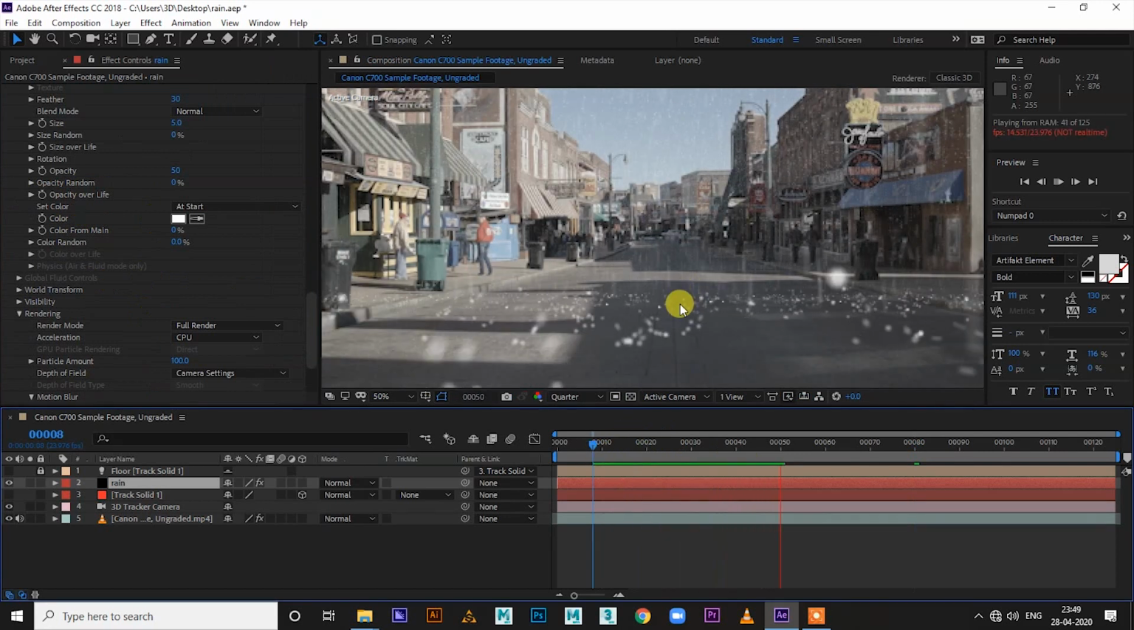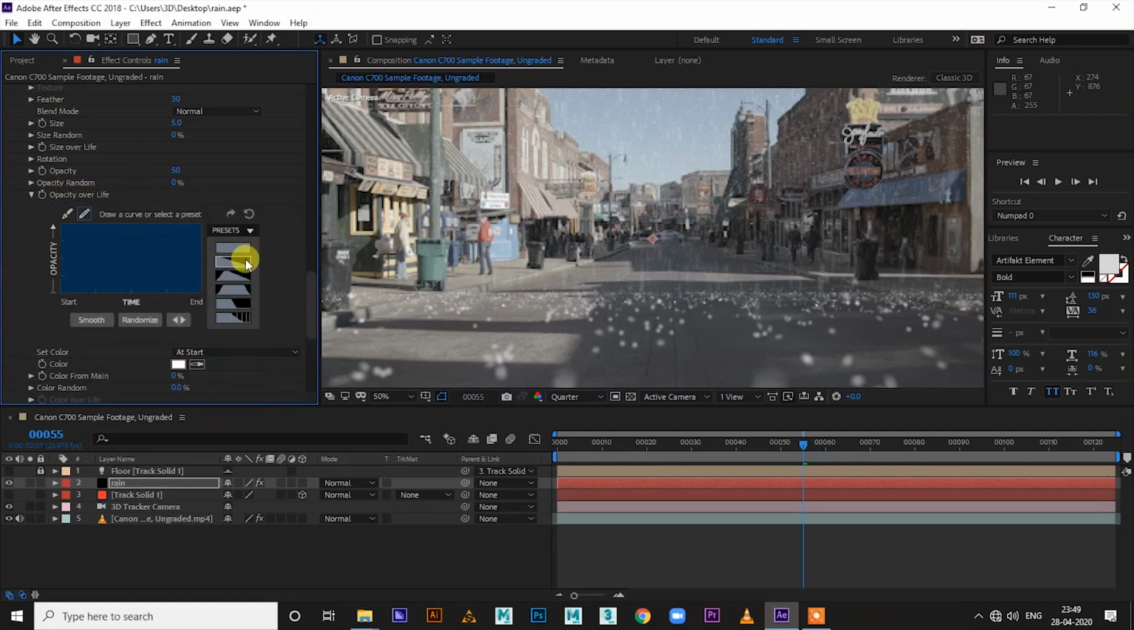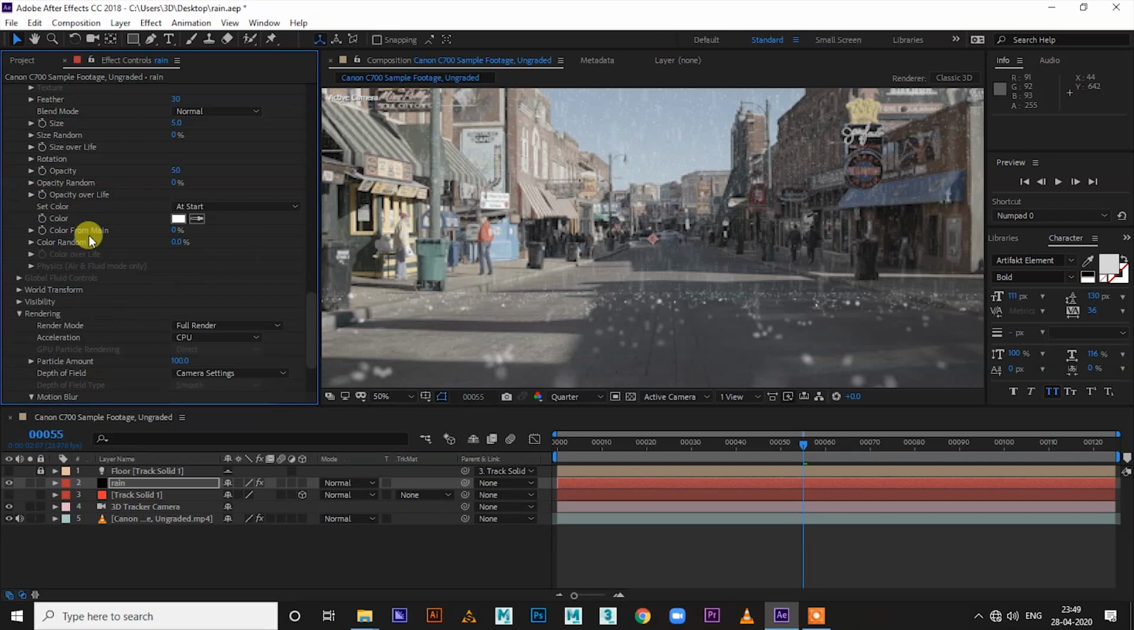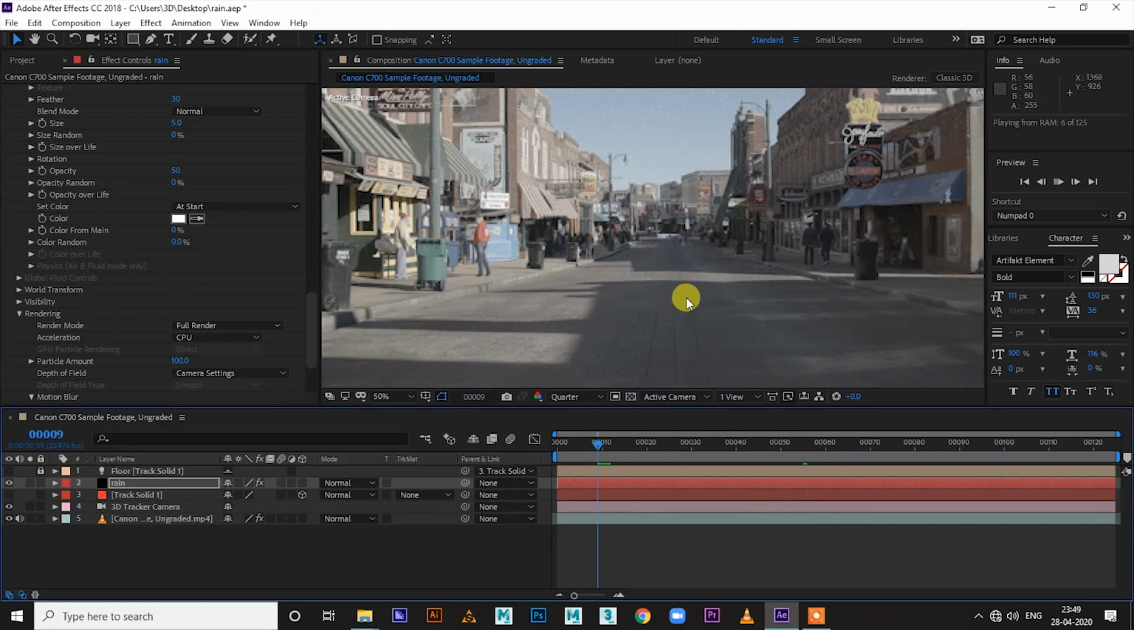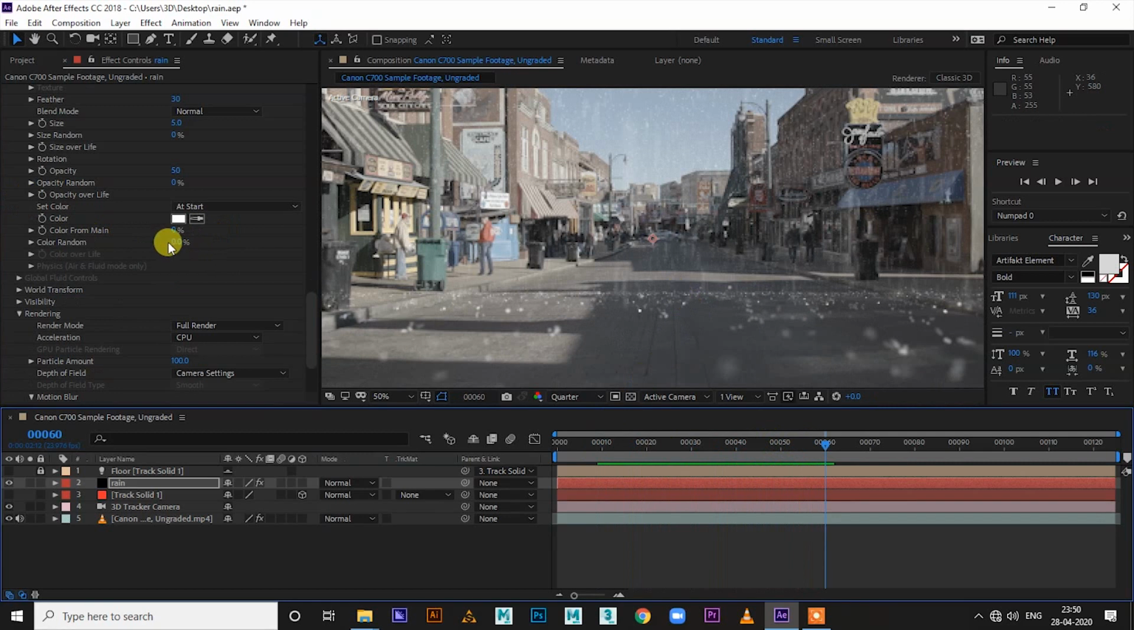I think I should have to make the opacity over life. So, like over life, just open, and the presets I will just select over here. It will go from darkened to lighter. It is going to vanish, right? So this looks good. Let's see the player with a little bit of changes. Okay, it will look good now. Now I will just check over here. Color for main I will just keep at 100. Okay.